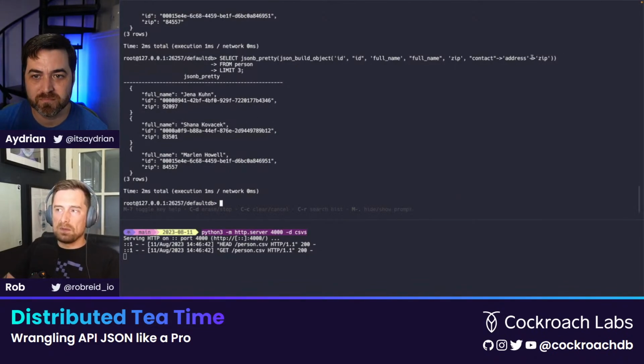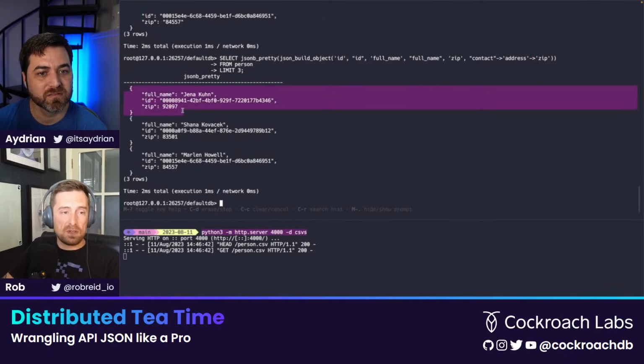So something to note, if you're creating a JSON object, make sure you're using the JSON version of the field. So in here, I'm just returning the information that I care about. So I'm not returning the whole blob.